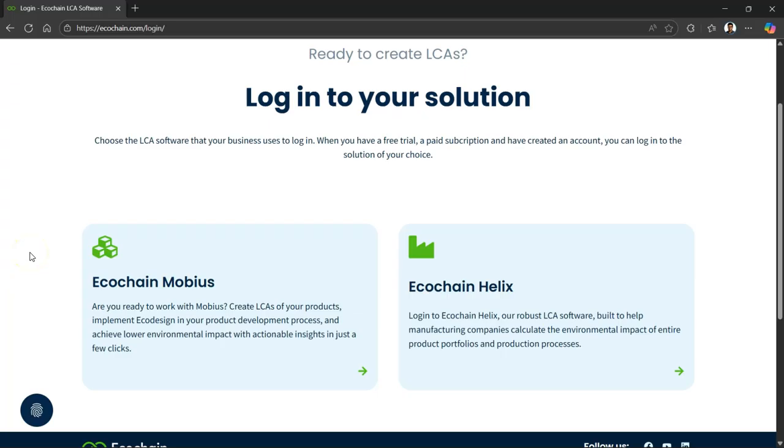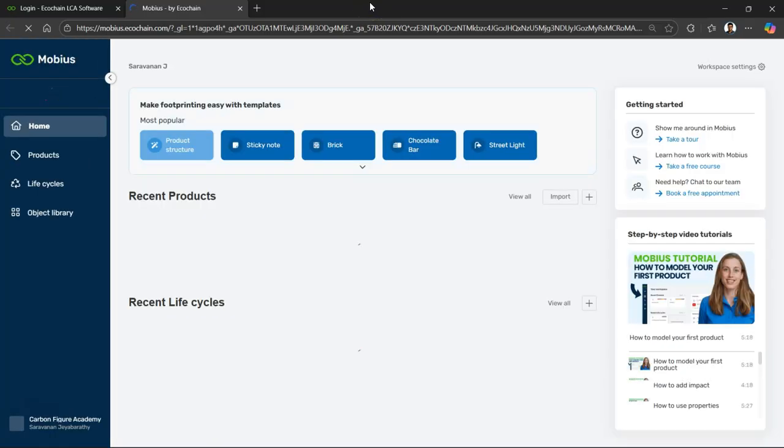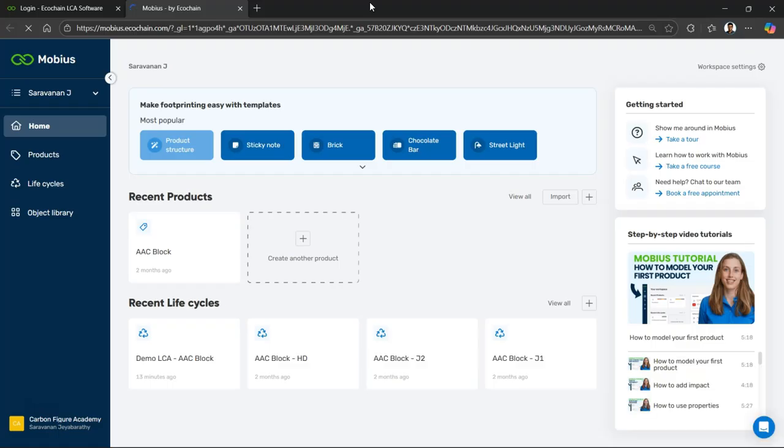In our introductory video, we have clearly described the purpose and when to choose which type of tool, whether it is Mobius or Helix, which one you really need to choose. I have explained that in detail there, so you can check that introductory video of Eco Chain. Here we are going to use Eco Chain Mobius. So I just click there. I think it just let me through, since I have recently logged in. Yeah, here it is. This is your home page.